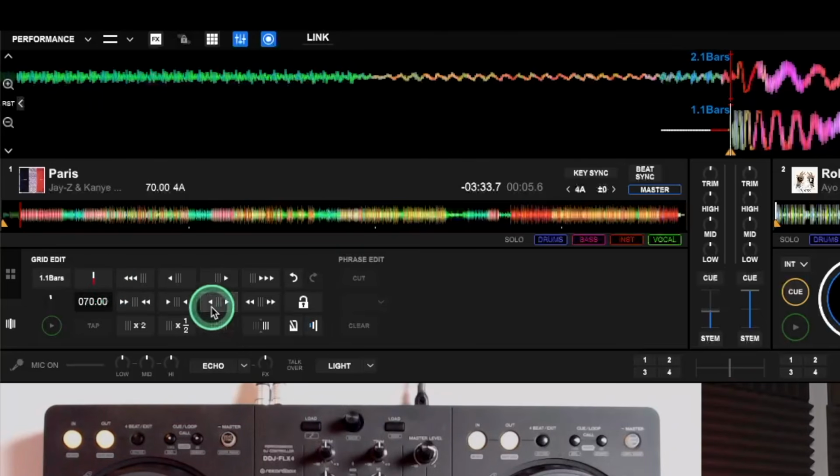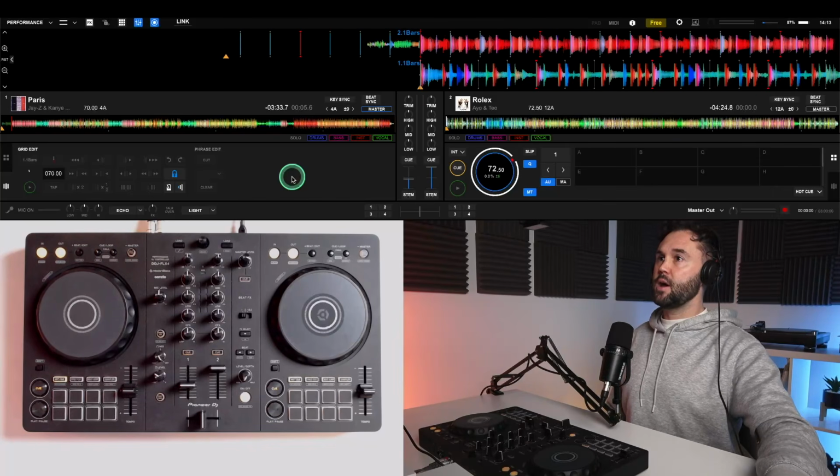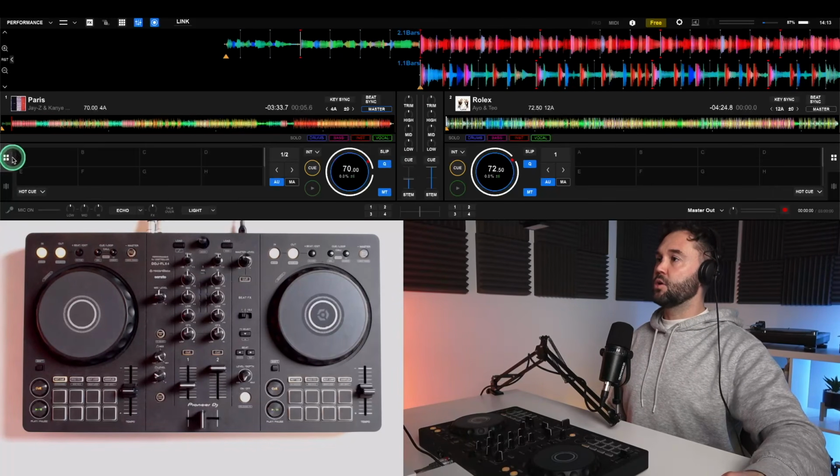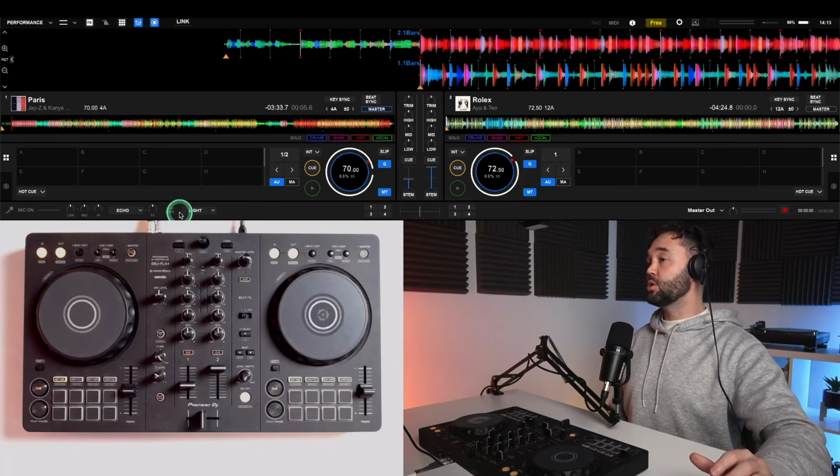From here now, if you want to make sure this doesn't change, you can just click the lock button and that will lock the beat grid in place. I'm now going to zoom all the way back out and change this layout back to hot cue mode. Now the beat grid should be correct. That is how you pretty much fix most tracks' BPMs.